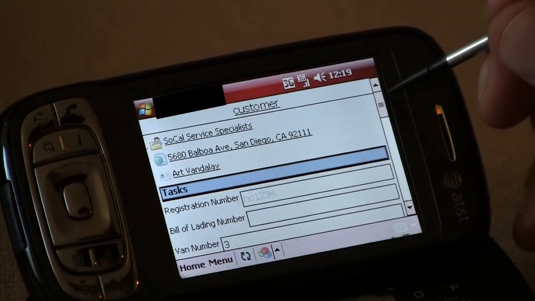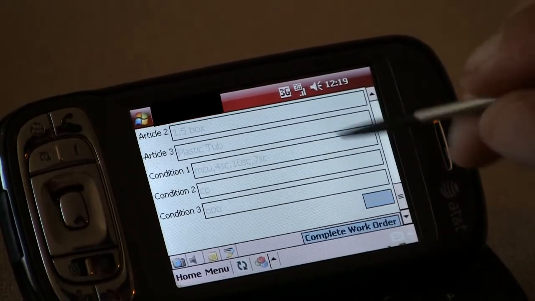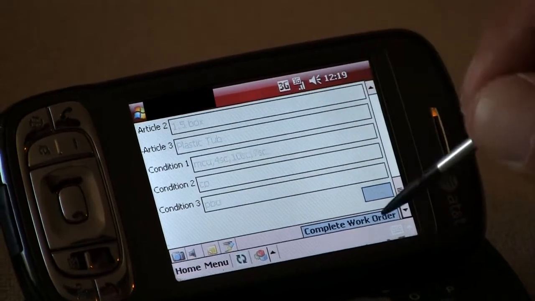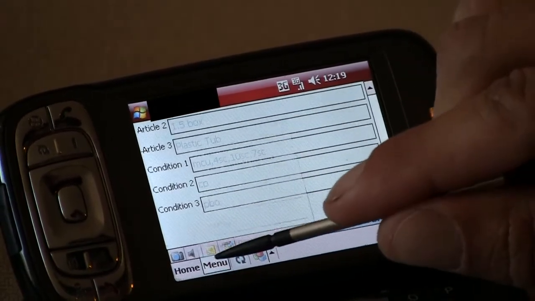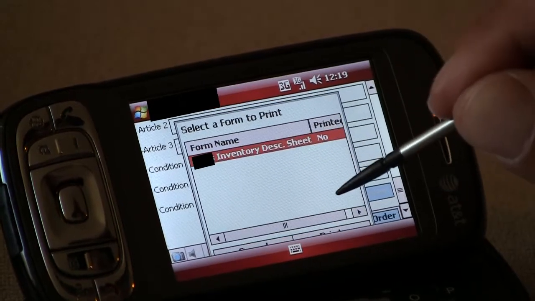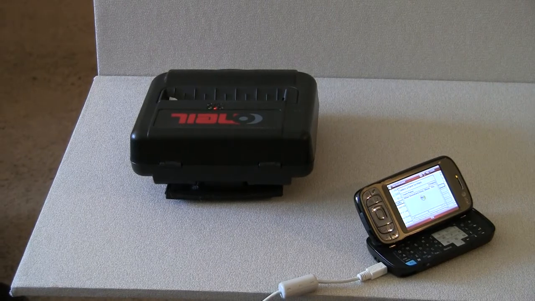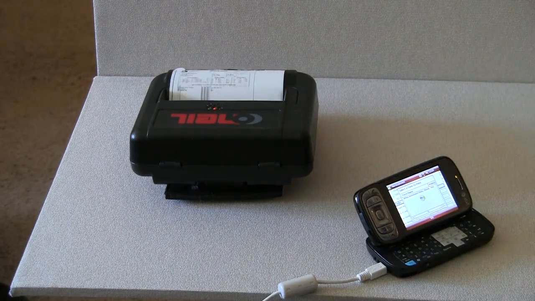The completed inventory is now ready to be printed. All items and conditions have been recorded. We scroll down to the Menu tab and click Forms. As set up in the initial work order, an inventory form is attached. Simply hit Print and it is sent to the mobile Bluetooth printer. We now have a hard copy of the inventory to present to the customer.